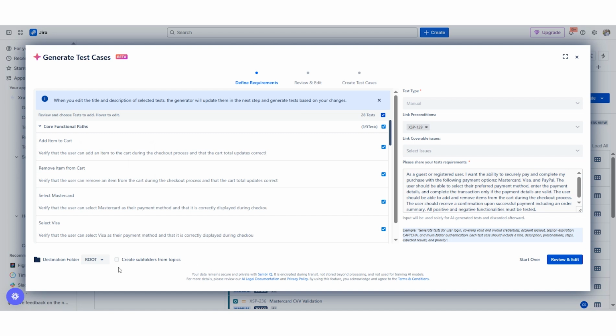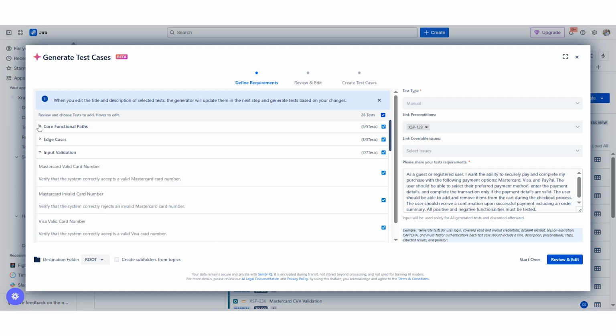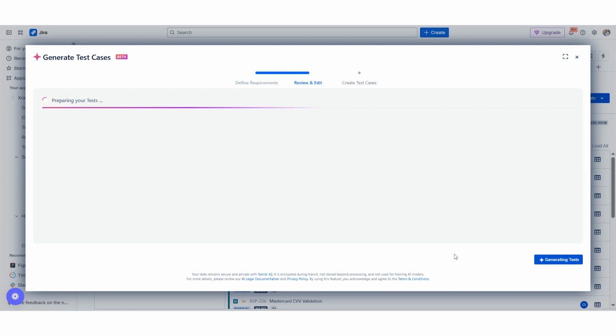And lastly, there's an option to create subfolders within the destination folder based on the topic suggested by the LLM. So if you'd like these to be grouped into subfolders based on these topics, there's a simple checkbox that you can click before proceeding to the next step. Once you've reviewed all these tests and determined which ones you'd like to take to the next step, you're going to go ahead and click Review and Edit.